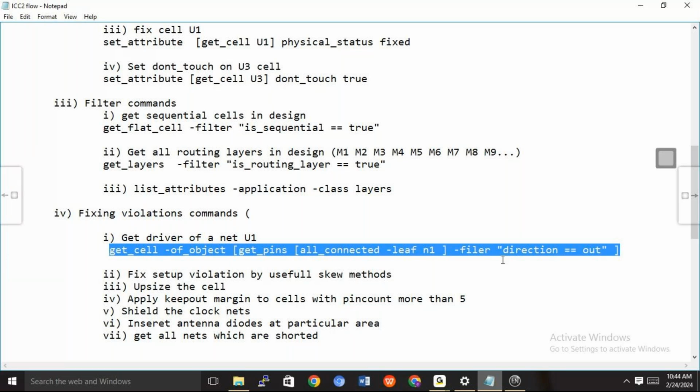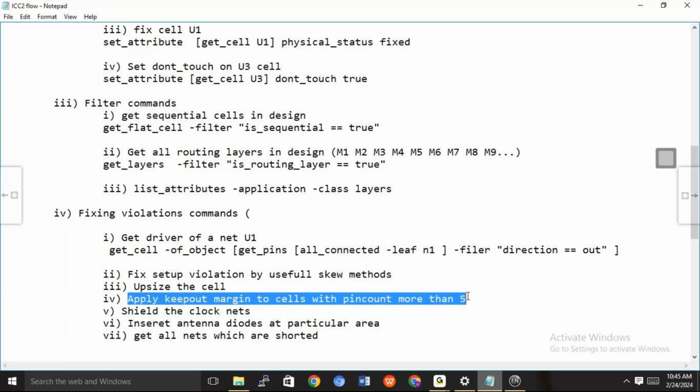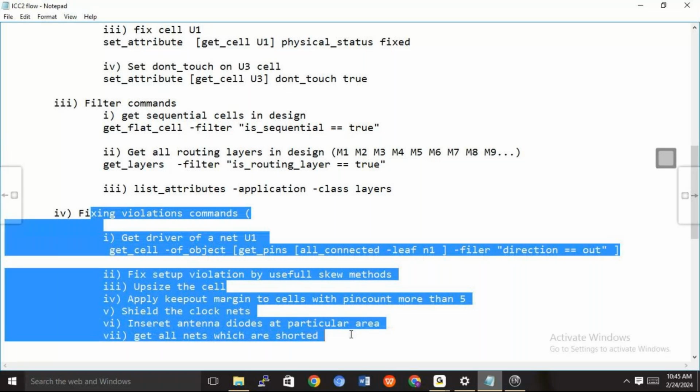So all these commands are used to fix the violations, right? Apply keep-out margin to the cells with pin count more than 5. We are going to spread the cells if I apply keep-out margin. Then I can reduce the cell density at a particular area. So if you have any IR drop issues, you can spread the cells. Like that, you can use different fixing commands to fix the violations.